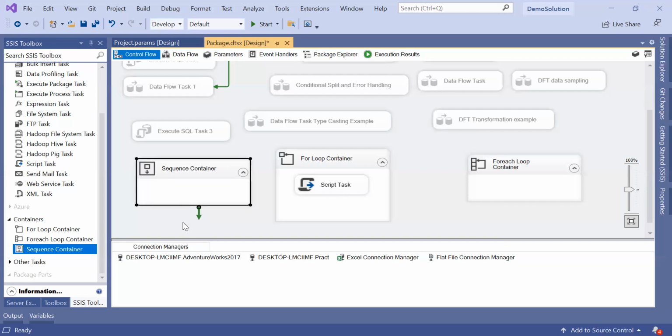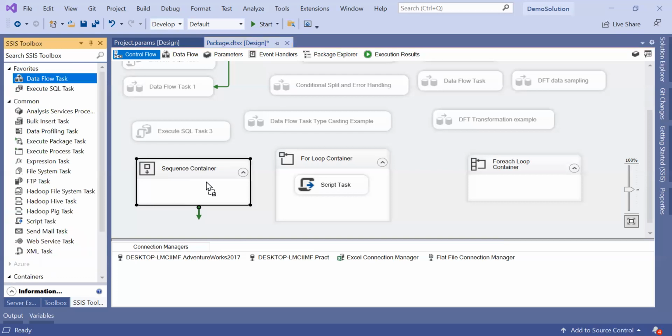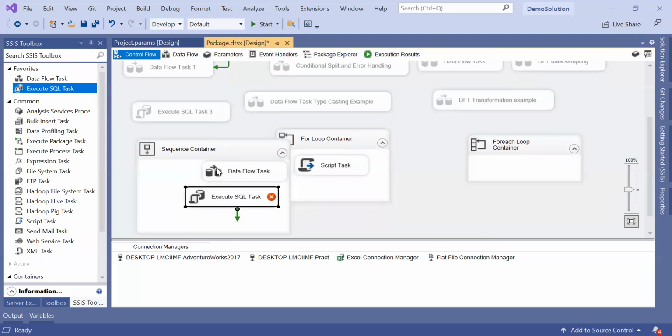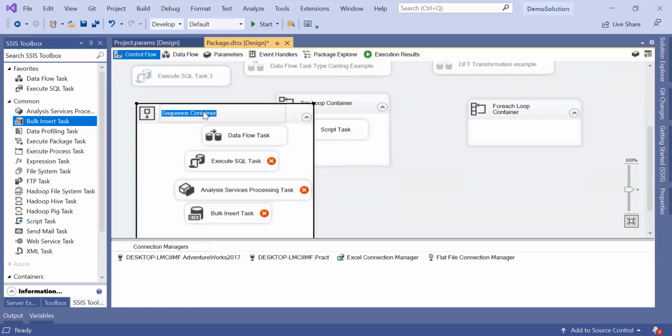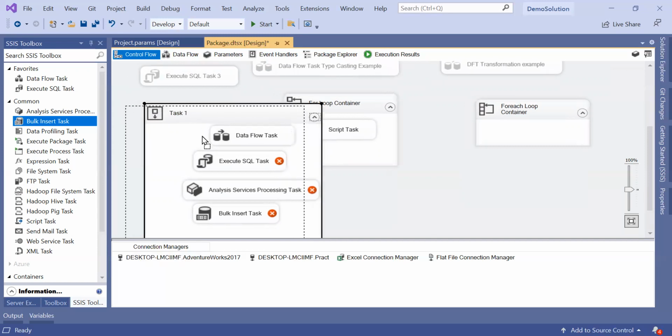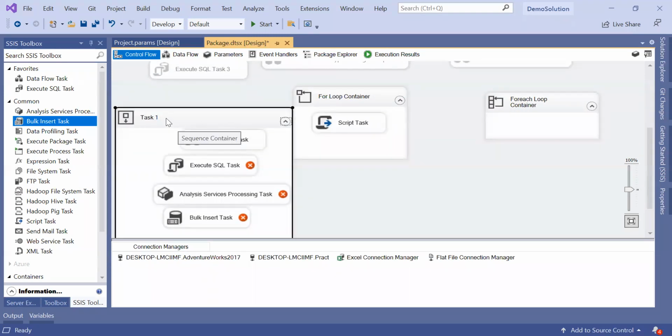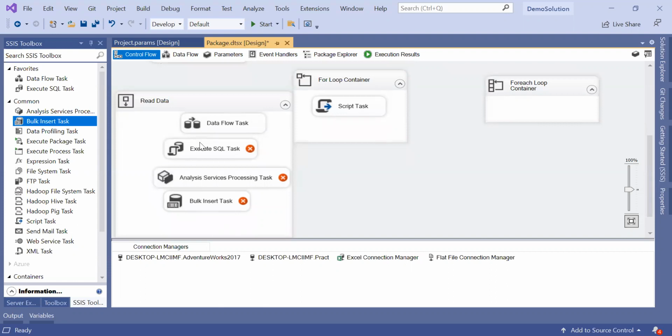One more advantage is that it creates a minimalistic package structure. See, if I want some data flow task, and again some execute task, and again whatever you want, just put it in. So this will be one sequence container which contains a set of tasks, and overall it is considered to be one task. If you look at an overall level, let me rename this to read data, and all data reading related tasks I'll be keeping under my sequence container. This way you can minimize the complexity of the packages.